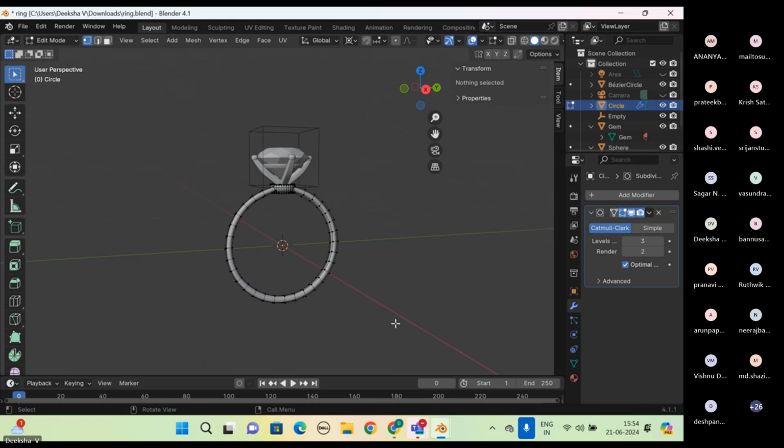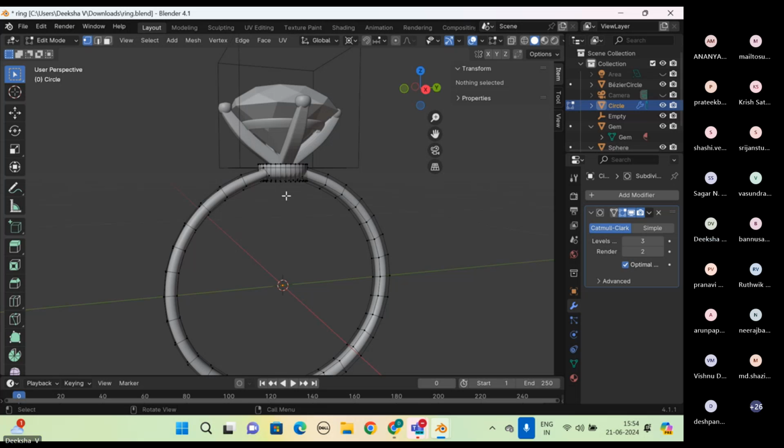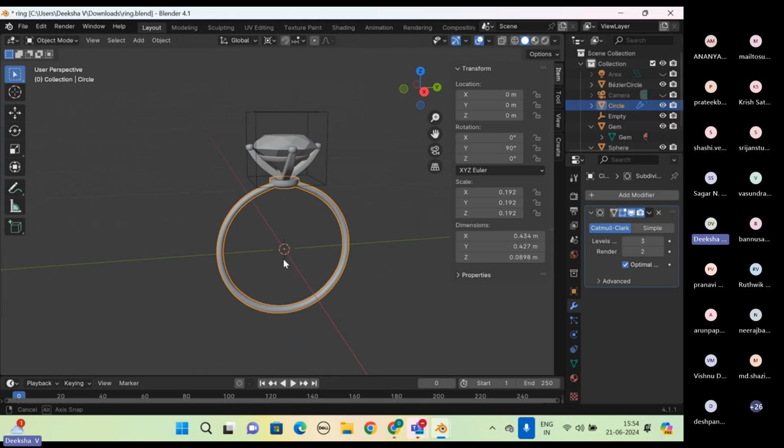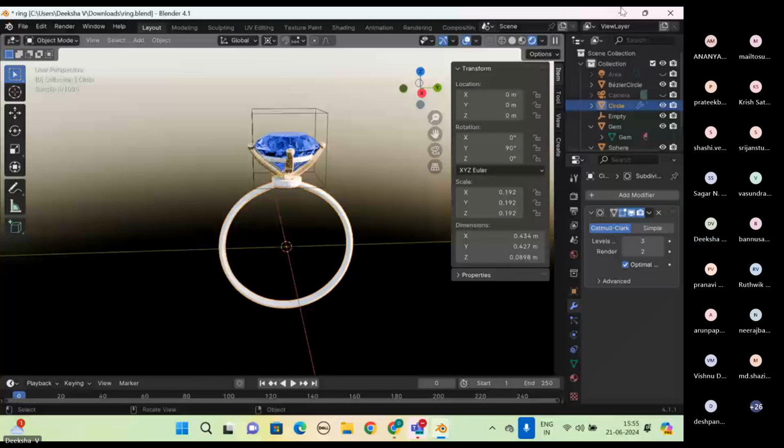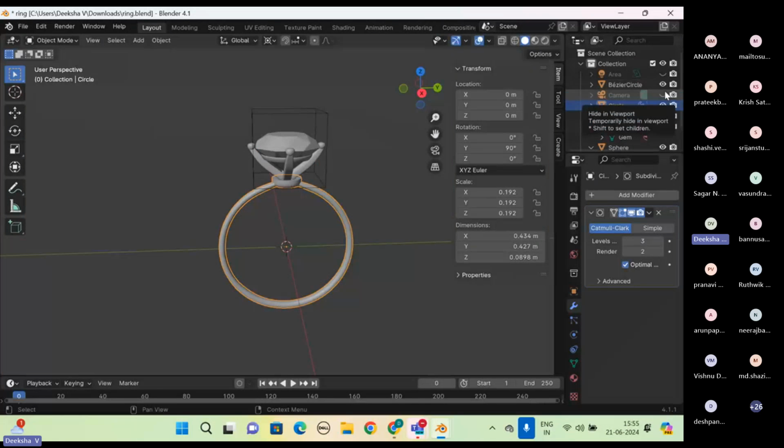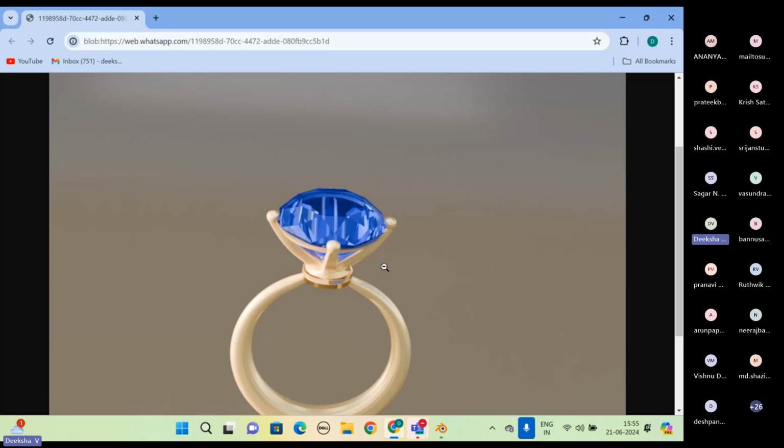So once this is done, you can go back to your object mode. So now we have all this. Now if you go to your rendered mode, in my case, it shows because I have added it, but it won't be showing anything. It'll show a blank surface for you.